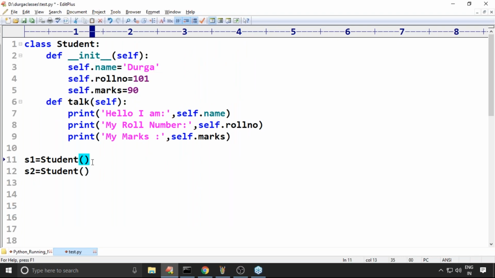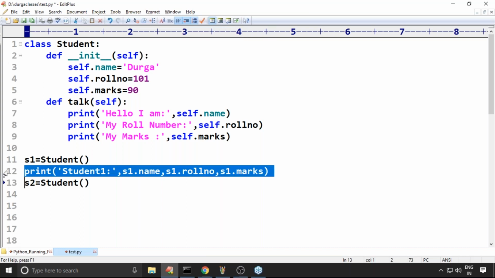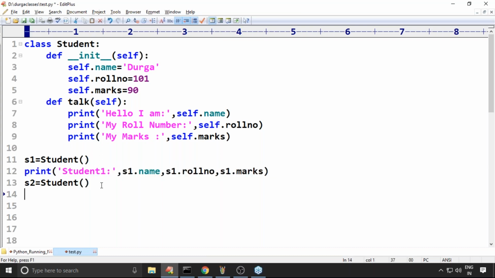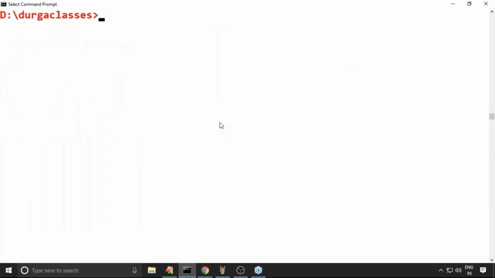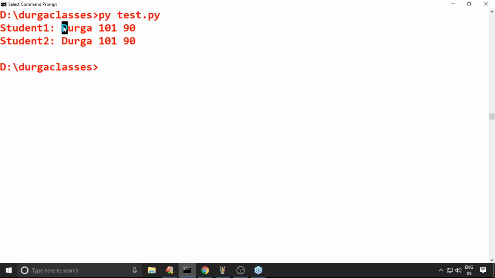Where is the proof for that? Print student 1: s1.name, s1.roll number, s1.marks. This is the student one data. Now let me print the student two data also: s2.name, s2.roll number, and s2.marks. Now observe, am I getting the same data or not? Yes, student one data and student two data are the same.